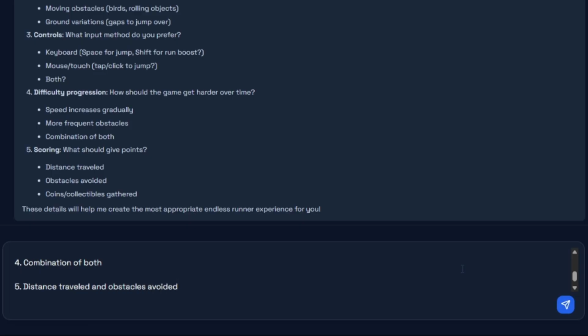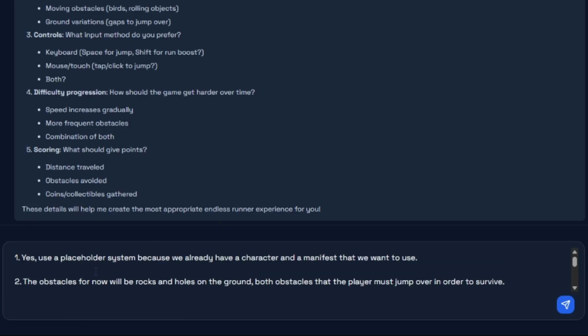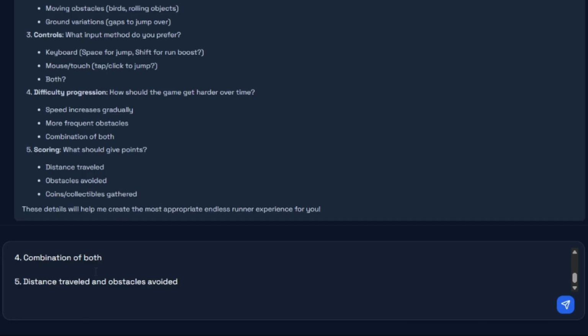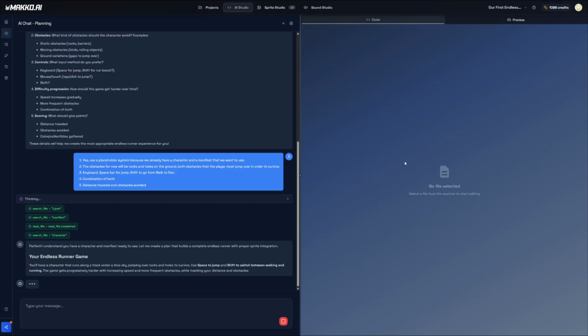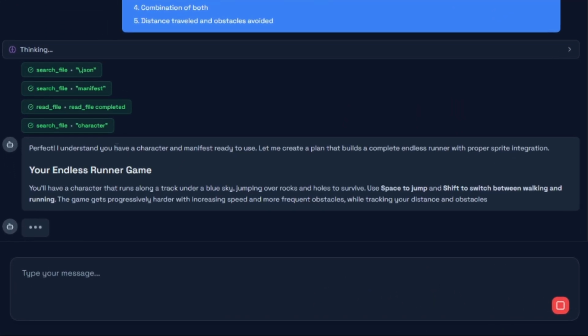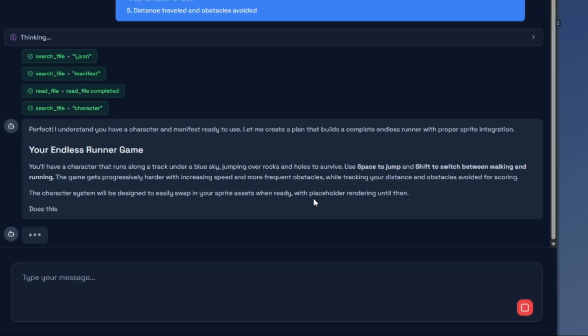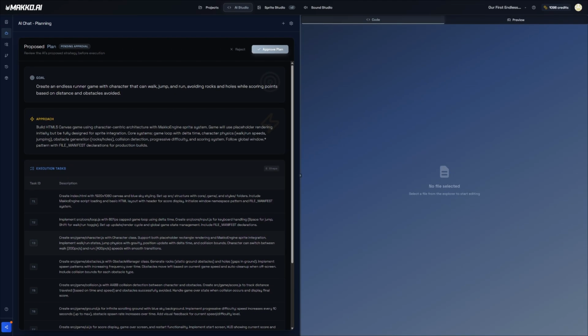All right, now it says these details will help me create the most appropriate endless runner experience for you. As you could tell, we gave it all the answers that we needed, and now that we have all that, let's go ahead and press enter, and then it'll start creating the game that we're looking for. And look at that, you can tell that Makko understood exactly what we're talking about, because it tells us your endless runner game. You'll have a character that runs along a track under a blue sky, jumping over rocks and holes to survive.